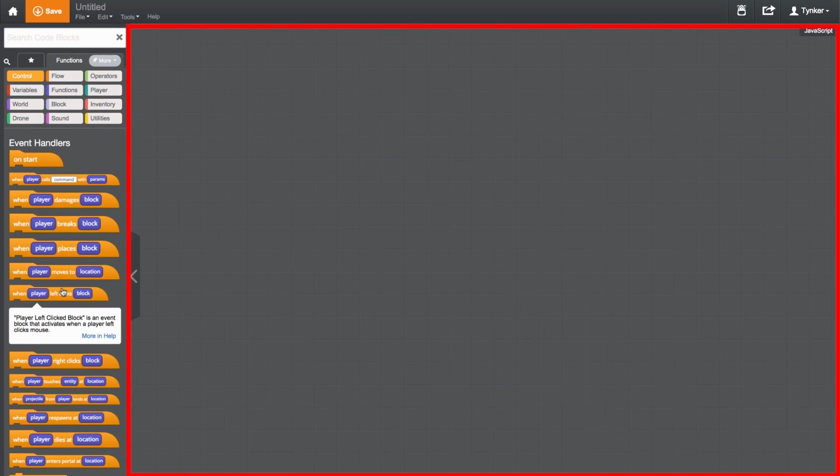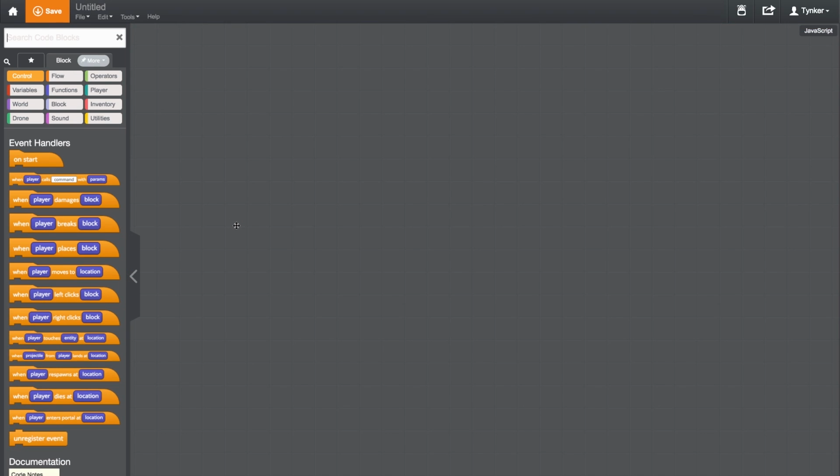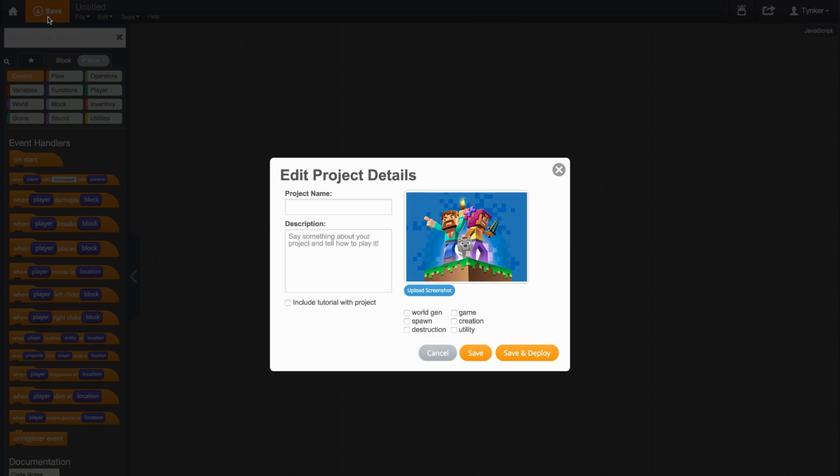This large area in the middle is a coding area. This is where you drag and connect your code blocks to make your mods. Along the top, we have the toolbar, where you can exit the mod designer, save your project, and deploy your mod into your private Minecraft server.